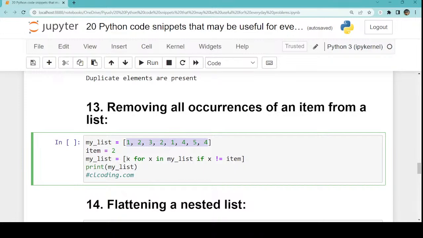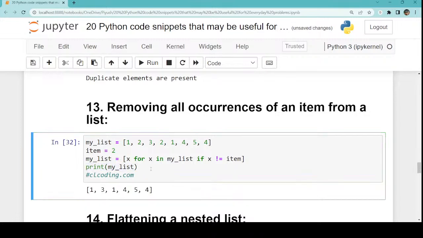So for that we'll use list comprehension. Inside the list comprehension, first we take x, the element in the list, so for x in my_list, meaning the elements present in my list. Then we check if x is not equal to the item, and this item is 2. If x is not equal to the item, then the element is kept, and we store it in my_list and print my_list. And you can see that all the 2's have been removed.